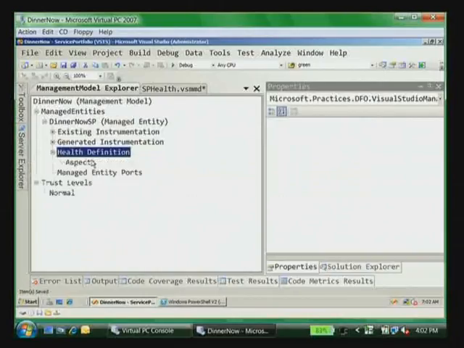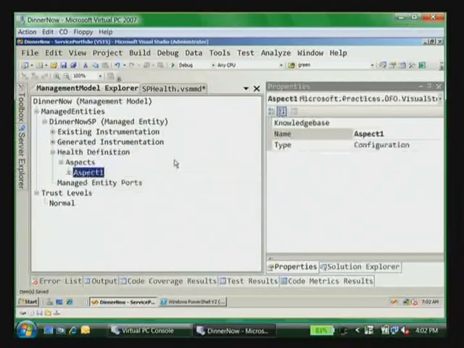Now, the other node I want to quickly show you is the health definition. So we've defined some instrumentation, but we haven't actually explained what that means to our managed entity. So I'm going to add a new aspect. And the way to think of this is, which aspect of the managed entity am I interested in monitoring? So it's which bit of the service, right? But bit of the service doesn't kind of get past our wording people. So we call them aspects. So I could give it here, and I could just do service info.